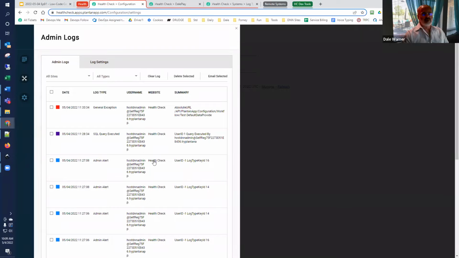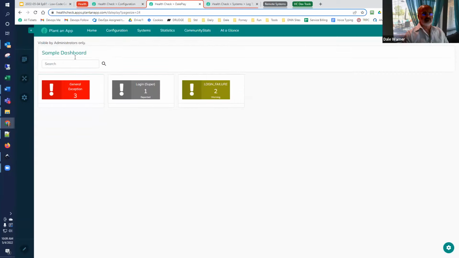And so what we're going to do is summarize these to show the log type, like this general exception, and the number of times that happens in a day. And it's going to look something like this when we're done. So it'll show a dashboard card with general exceptions, and there's 3. It'll have a nice icon. It'll have a color, depending on whether we consider that within normal tolerance levels, or something that should be alerted and called attention to. So this is where we're going to end up.